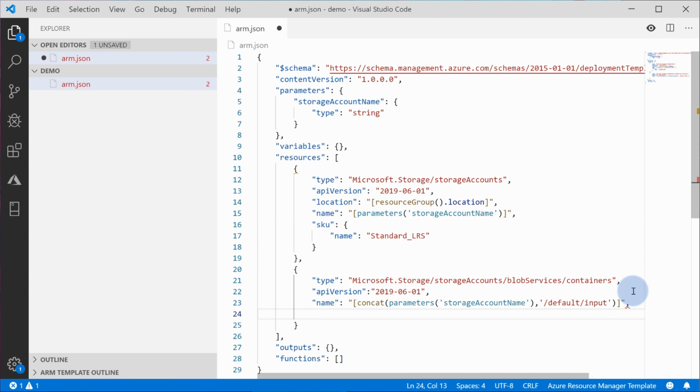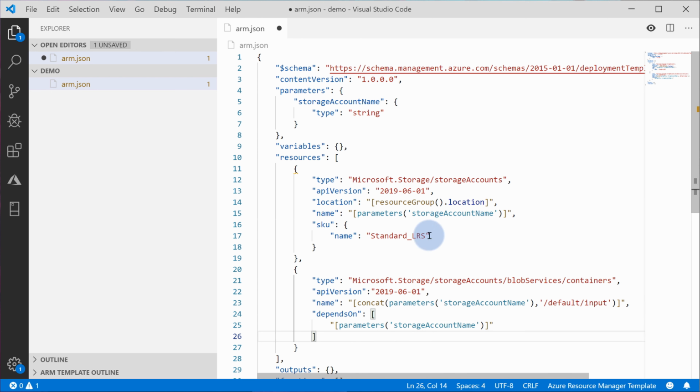And right now we could probably deploy it, but if you would deploy it right now, it would fail. So what you really need to do is create this dependsOn block. So let's create it. As I said, it's an array because you can create more than one dependency. And we just specify an expression, parameters, and provide the parameter name. This will pretty much put the name of the storage account as a dependency here.